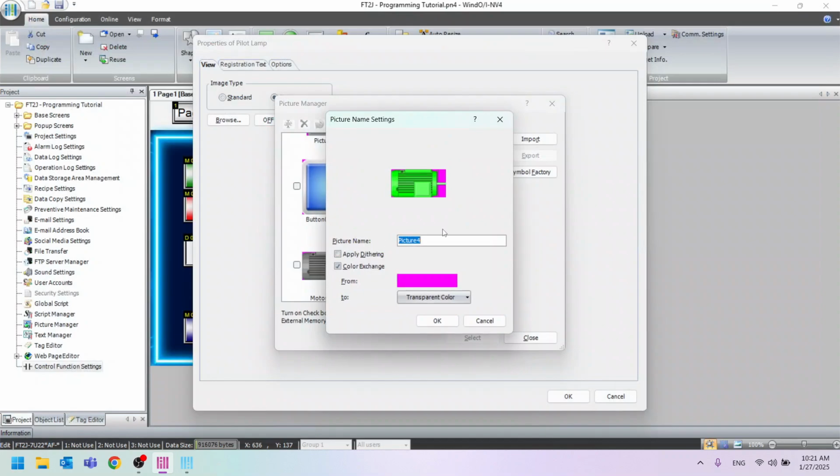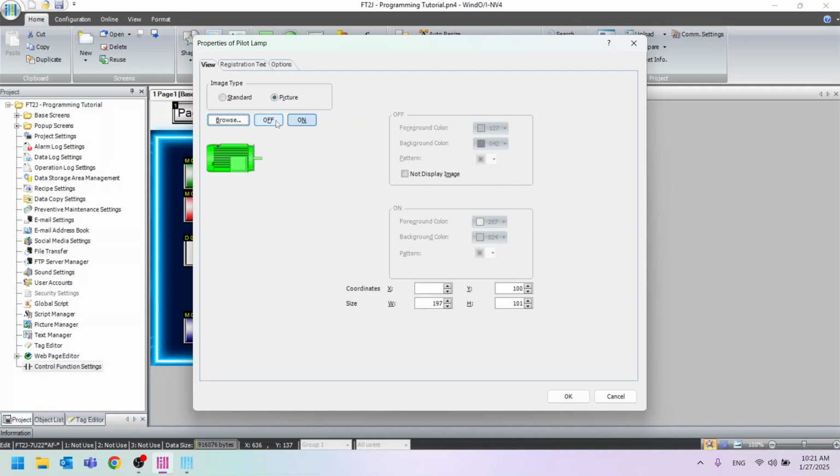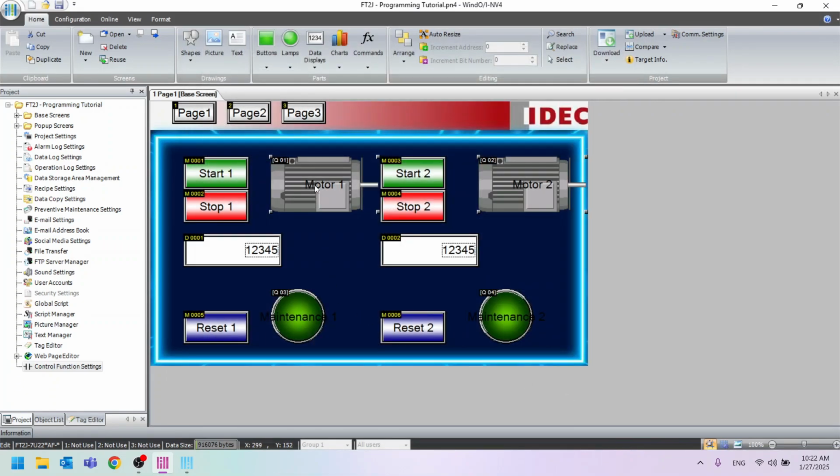Double-click the image and name it motor_on. Again, check the color exchange box. Set From to the same background color as before, pink, and To to transparent color, then click OK. Now, your motor_on image is ready. Click Select and test toggling between the on and off states to ensure everything works as expected. Finally, click OK, and you're all set.